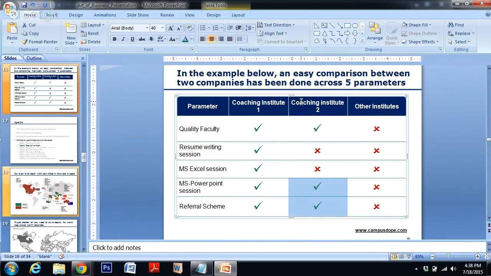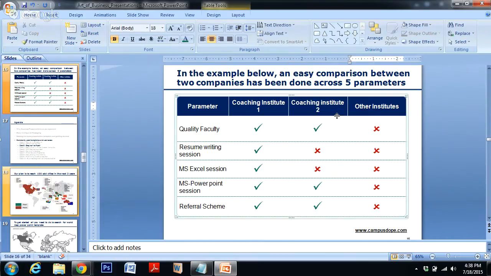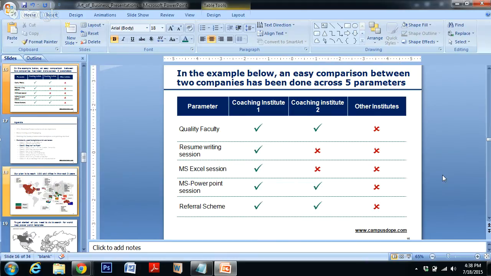So now this is a much more comprehensive comparison slide where you have shared three coaching institutes: Coaching Institute 1, Coaching Institute 2, and maybe some other institute. And now you have compared it across different parameters and you have basically ticked and crossed things which are available in each of the coaching institutes. And hence, anyone who is looking at this slide can immediately infer that Coaching Institute 1 is far superior to the others in terms of its value proposition, right?